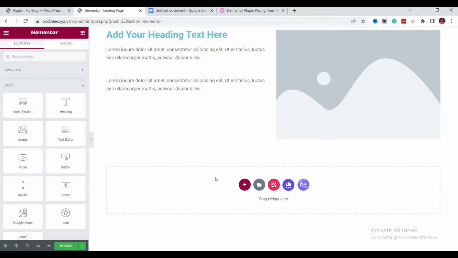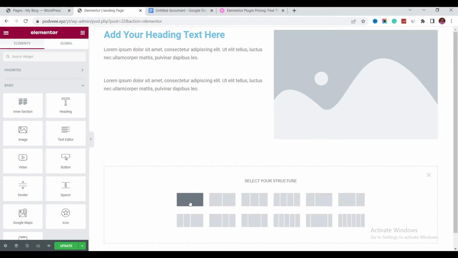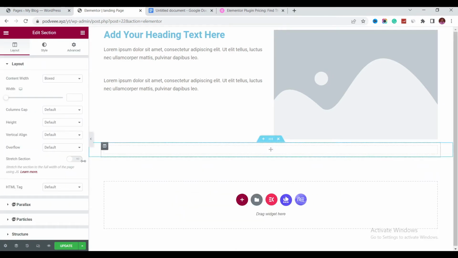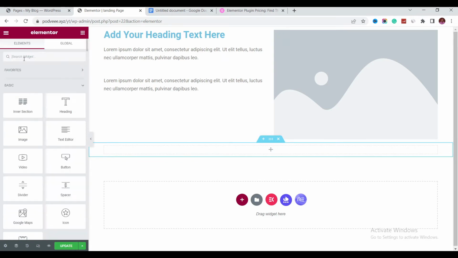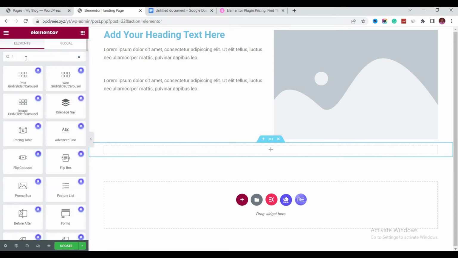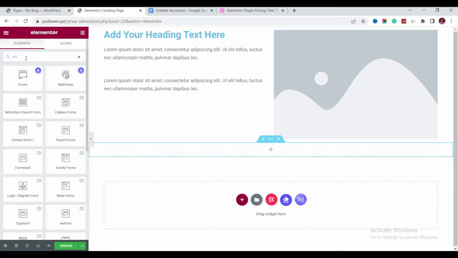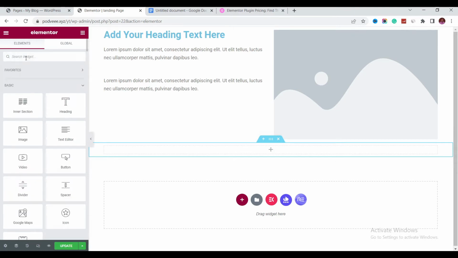Now, the second thing I'm going to be having here is a form. I'm just going to leave it, open it up here. I want it to actually be in one section, so that's okay. I'm going to head over here and search for form. Okay, form. Oh, that's wrong. Let me clean that up.